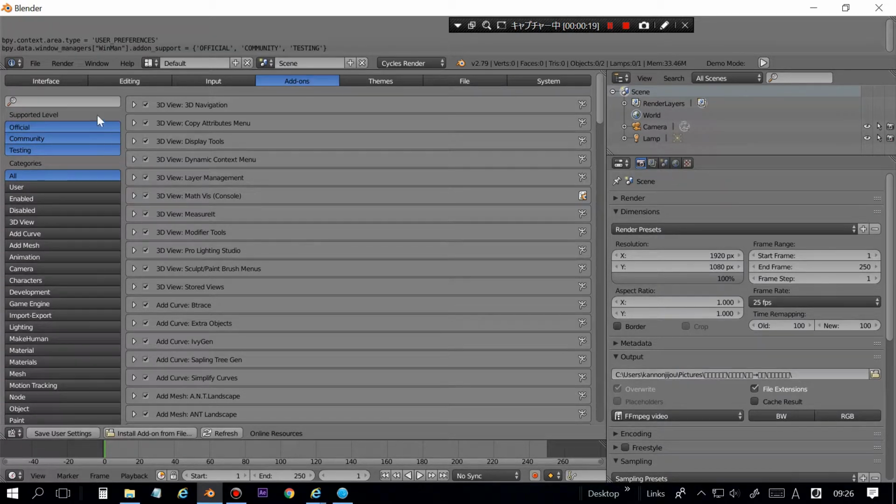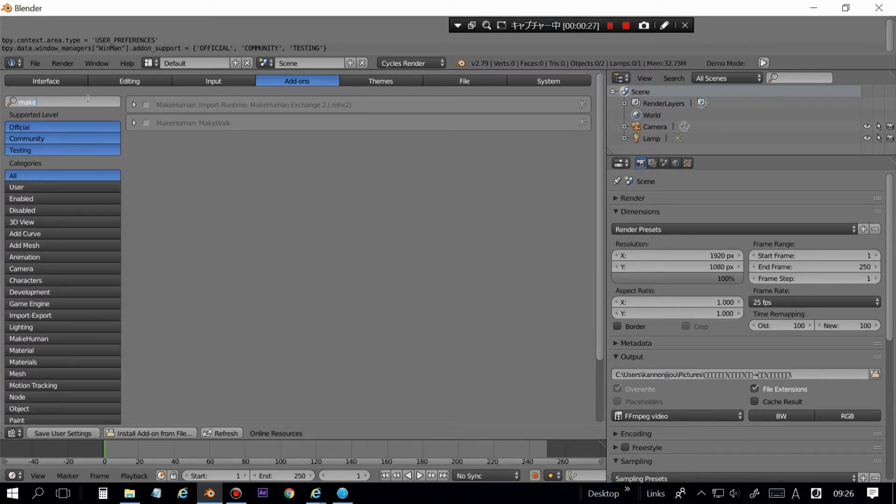Next, we look for the add-ons. Since there are a lot of add-ons, we use Search window. First, look for Make Human Exchange and Make Walk. Put MAKE in the search box just above the supported level. Now we've found Make Human Exchange and Make Walk. Check the left box of the add-on names.